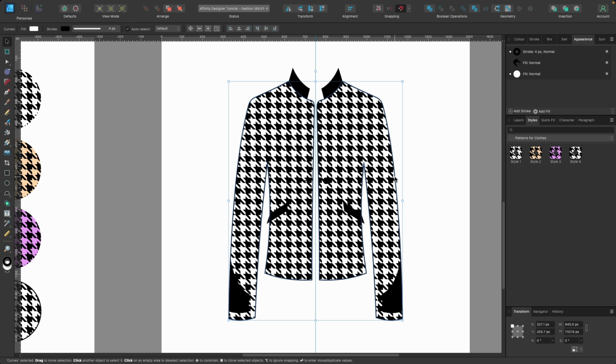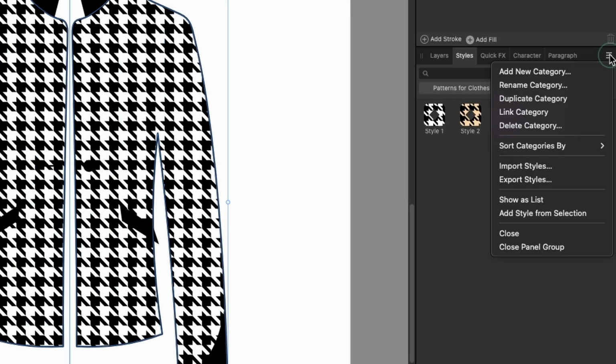So you can create many of these categories, and if you don't want to lose that, and let's say you want to save it, give it to a friend or whatever, you could go to the hamburger menu and you can click on Export Styles, name it, and then that's it. You can export them. That marks the end of this tutorial.